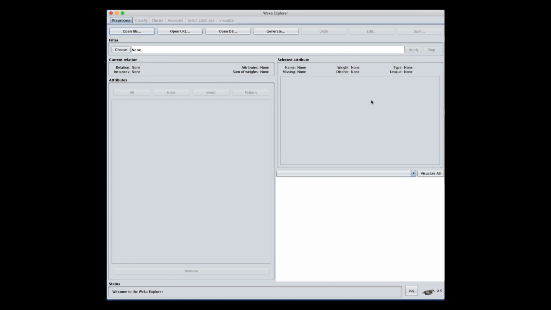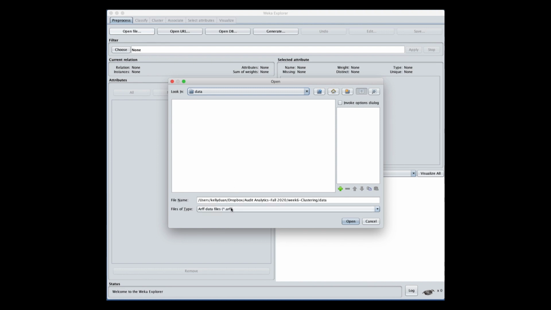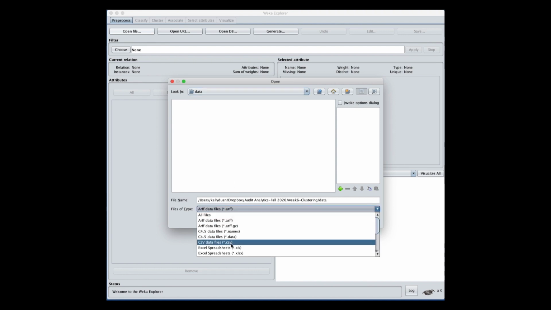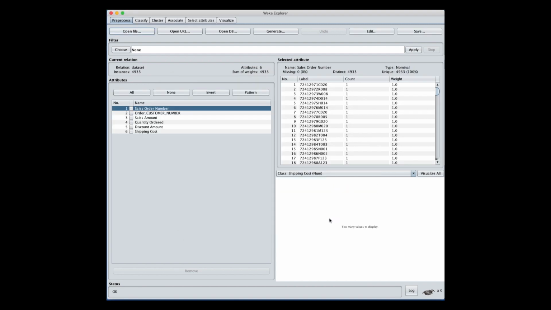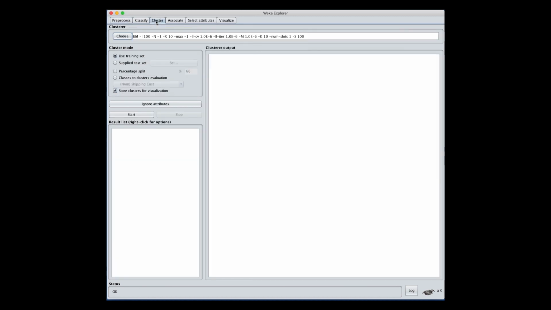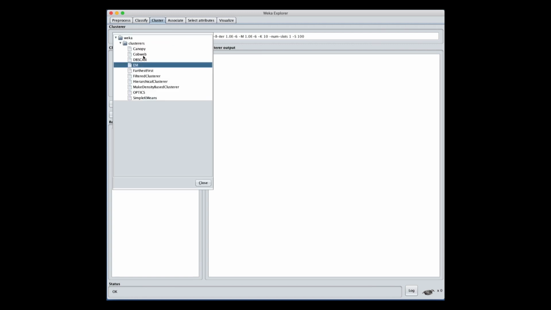Once you have Weka Explorer open, we need to import a data set. So click on Open File. In this case, I have a CSV file. Then select the data set, then open the file. Once you import a data set, you go to the tab under Cluster. And under the cluster here, you'll be able to choose the different algorithms. In this case, we're going to choose DBScan.